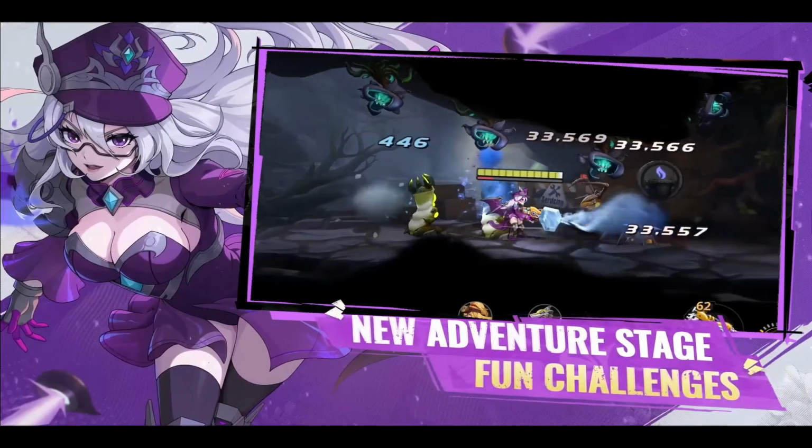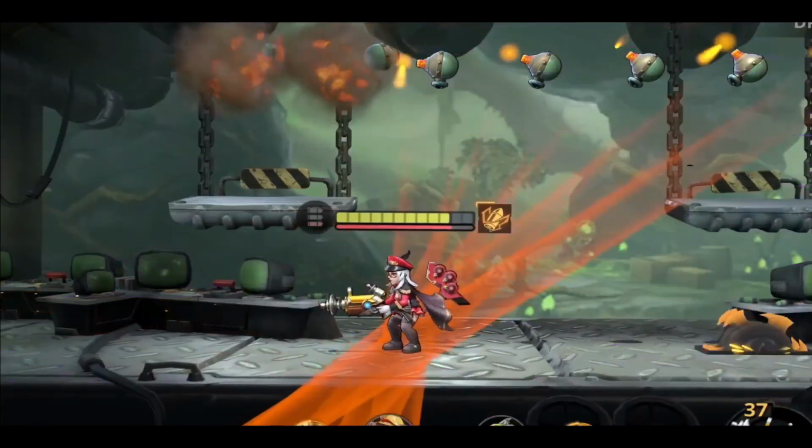So there you have it. That is how easy it is to download and install the Metal Slug Awakening game.